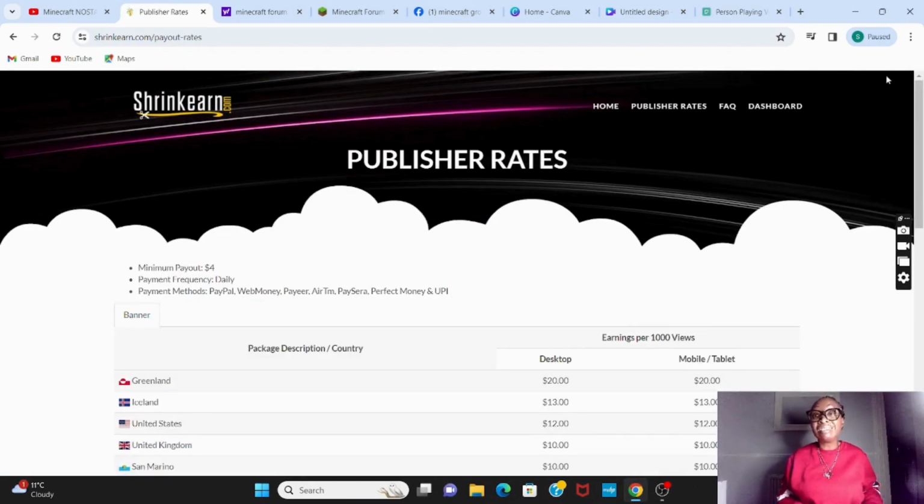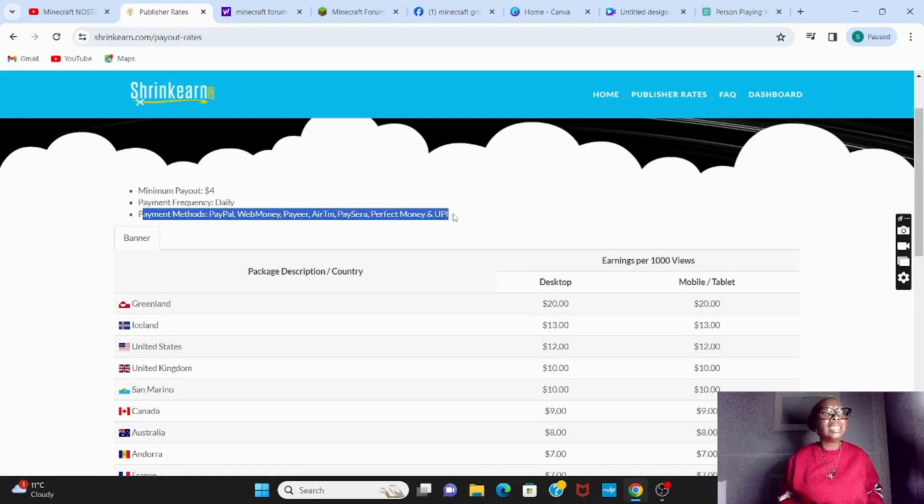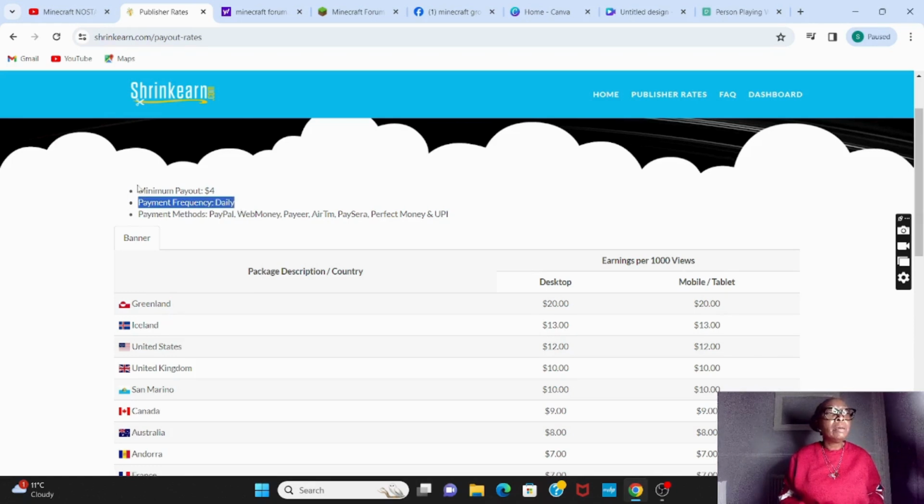This is publisher rates. On this platform here, you will see a lot of information. Minimum payout is $4. Payment frequency is daily. So they pay daily. Payment method, this is where I'm reading. This one here, you can see payment method, PayPal, WebMoney, Payeer, ATM, Paysera, Perfect Money, and UPI. These are their payment methods. Now, payment frequency, you can see the payment frequency daily, minimum payment here, $4.